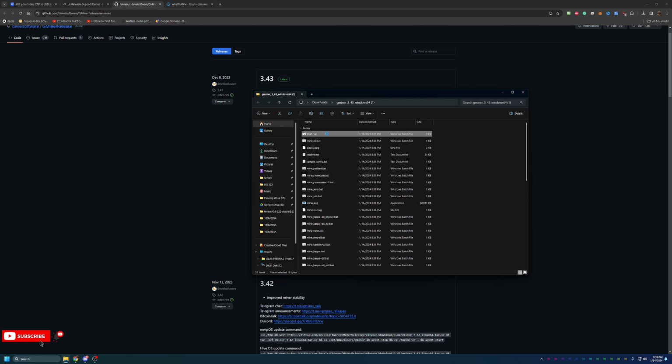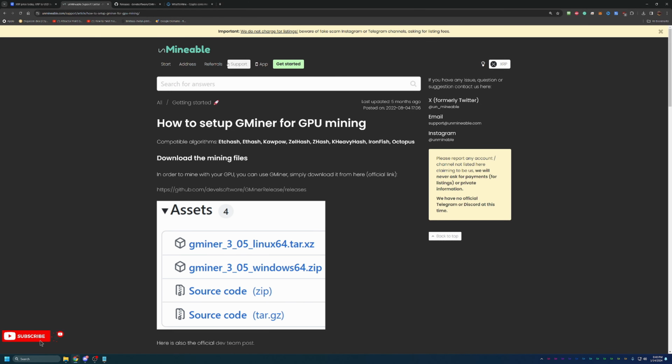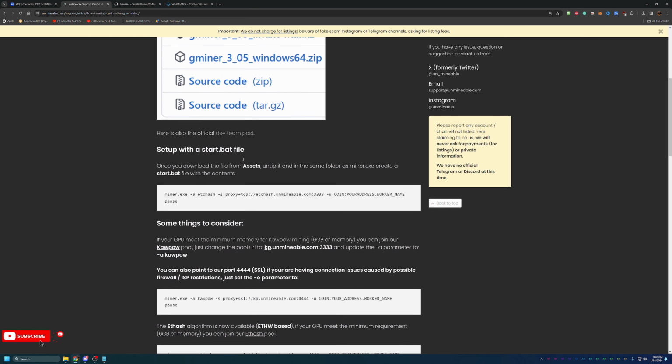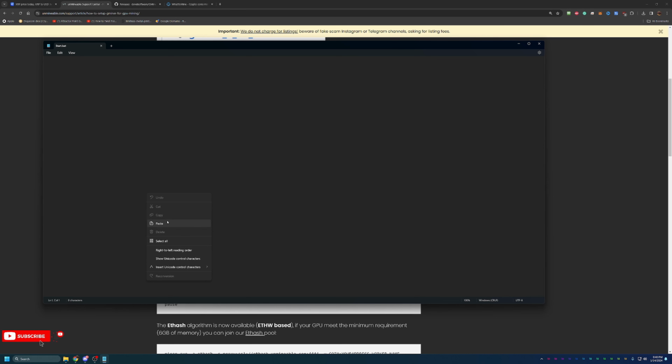Now, what you go ahead and do from here is right click and say edit, and this will open up a new Notepad with this start.bat file. Go ahead and come back over to Unminable and scroll down here, and you can see the setup with a start.bat file. Go ahead and copy this information here. You can just do a straight copy and paste, Control C, Control V, or right clicking like I just did there. And what you're going to want to do is update this with your information.